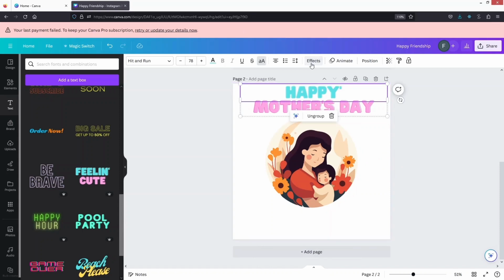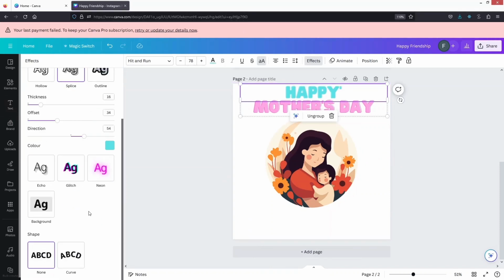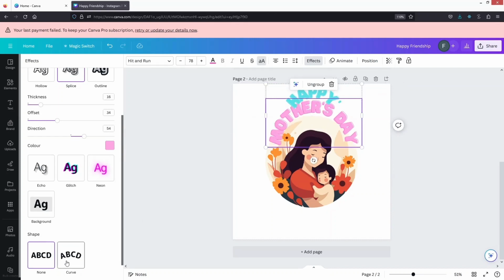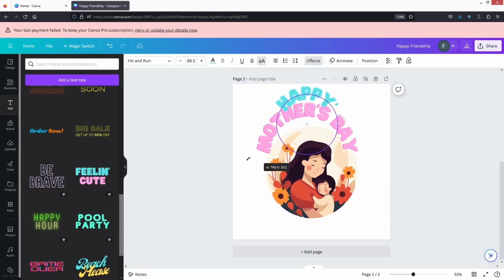We can simply go inside the effects here. In the effects, I would like to have the curve here. Let's click on the curve, and you can see that we have the curve. Let's just have the curve for the Mother's Day as well. All right, this is looking fine. Now what we need to do, let's just increase the size.